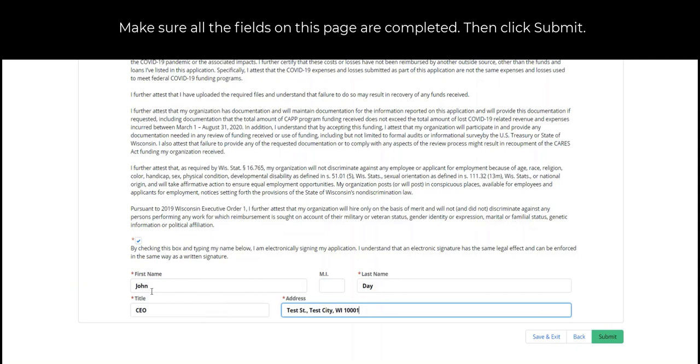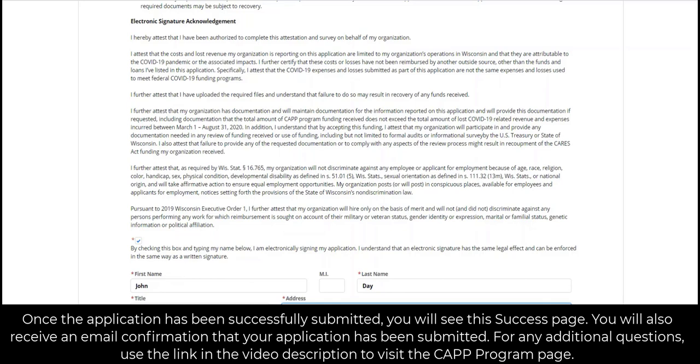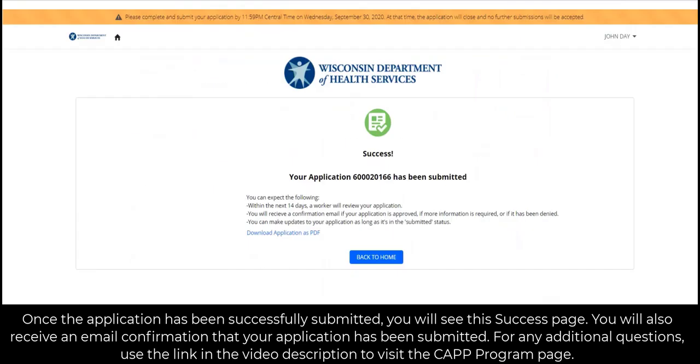Make sure that all the fields on this page are complete, then click Submit. Once the application has been successfully submitted, you will see the Success page. You will receive an email confirmation that your application has been submitted as well.